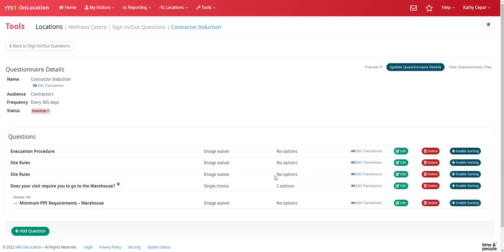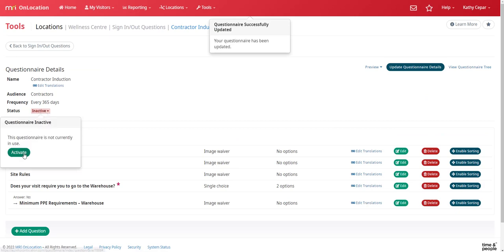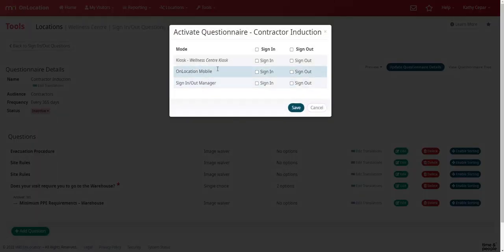Once I hit the Save, again, I click here to make this active. And you'll see that we can have the sign in, sign out manager, and also because it's for contractors in the contractor module, we also have the ability to have that present if we allow them to sign in and out using the OnLocation mobile app. So I can tick all three or just tick up the top there to do all three.